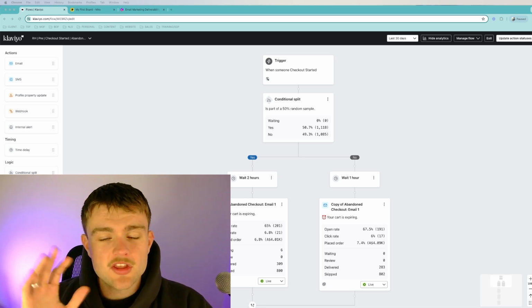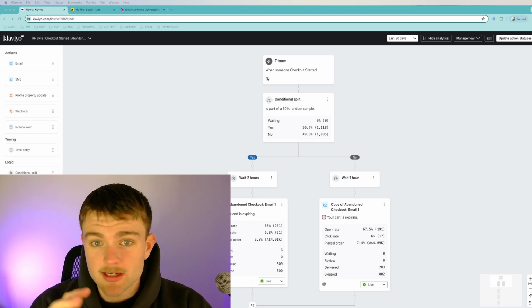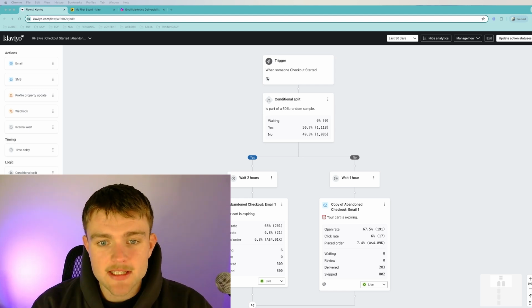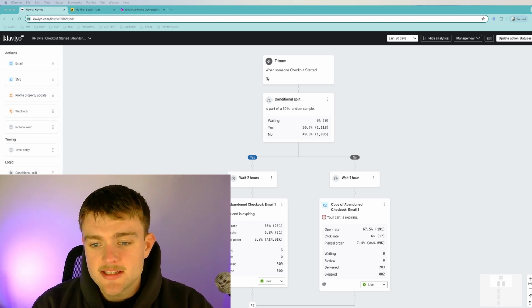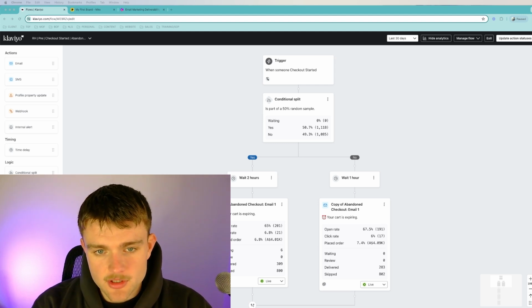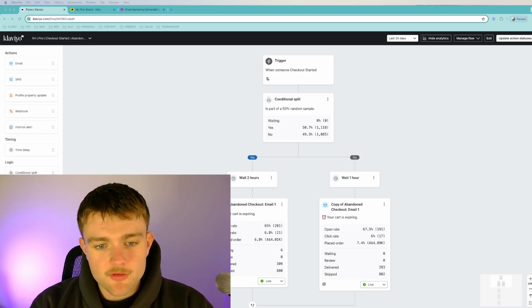So the 5th tip we're going to touch on here is testing, A/B testing. We need to be A/B testing all of our flows. It's going to be vital to the success of our flows. So I'm going to show you an abandoned checkout flow here and show you some tests that we have looked at doing and how they've impacted the results in an account.